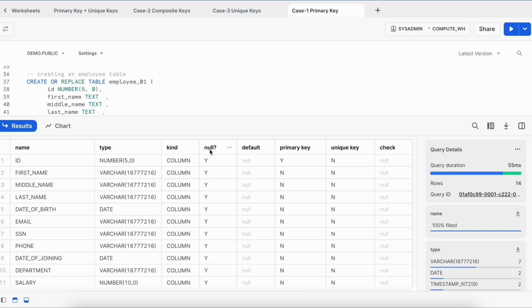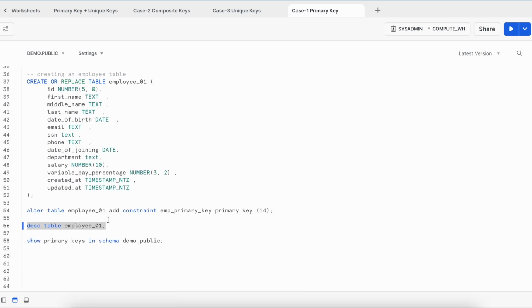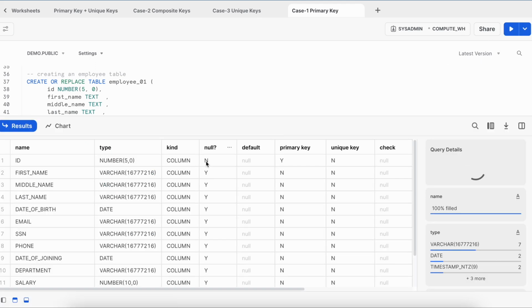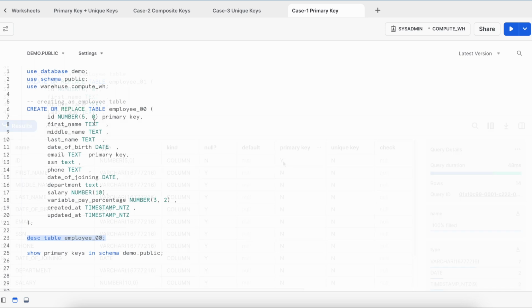One of the strange things here: the null value is yes and primary key is also yes. But if I change this to employee 0, this is no and this is yes. When I use the primary key as an inline keyword here, it automatically runs two alter statements. One attaches a primary key constraint, and the second attaches a not null constraint to the table.